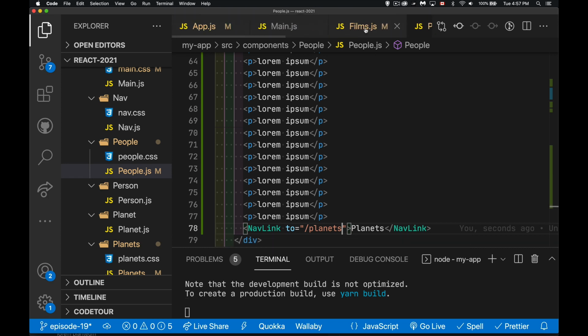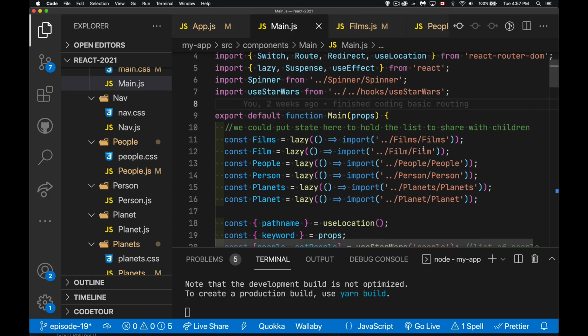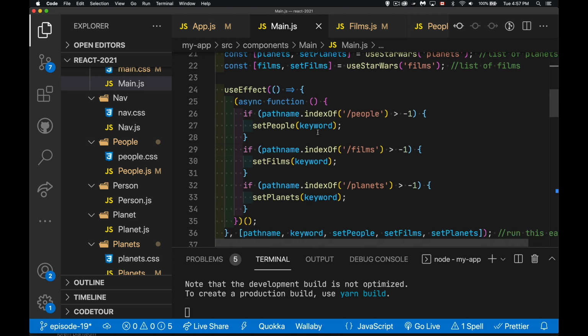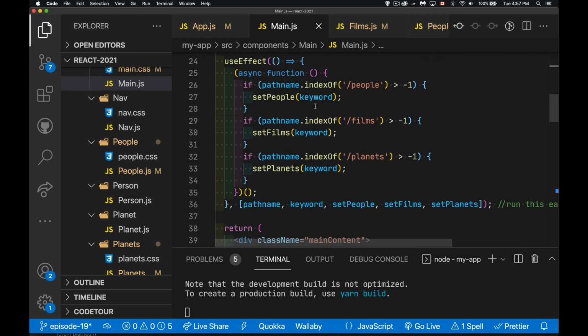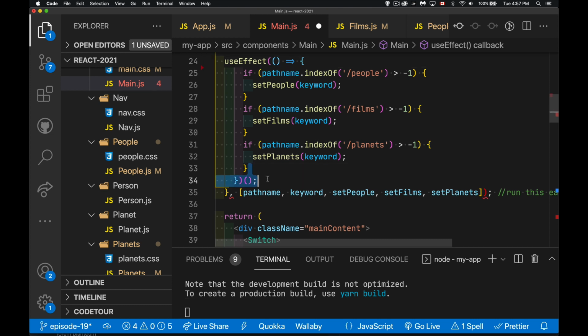I'm just going to go into my main component here. Inside the function where we were calling setPeopleFilmsPlanets to update that content. Actually, now that we've done this, we can even remove the async. We don't need the async in there anymore. Inside of here, after I've updated setPeopleFilmsPlanets with the new keyword for a search, useEffect also works on the initial render, and that's when we're going to be doing this. On the initial render or after a search, we want to do this.